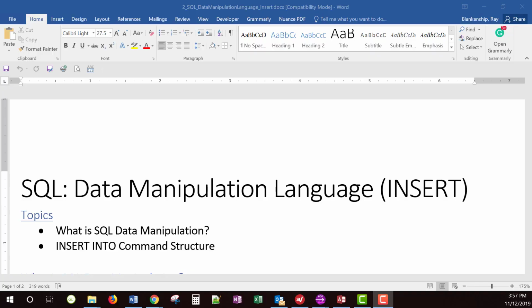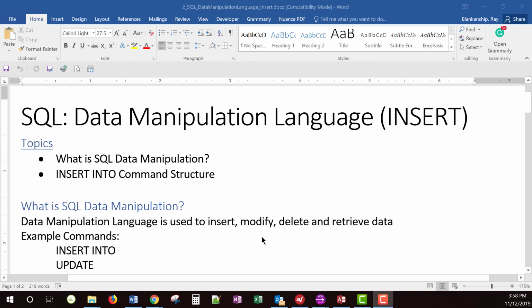Hello and welcome back to the second part of the concept assignment 9. In this video, we'll be talking about the data manipulation language, specifically the insert command. So some key takeaways that you should get from this are what the SQL data manipulation language is, and how to use the insert into command structure.